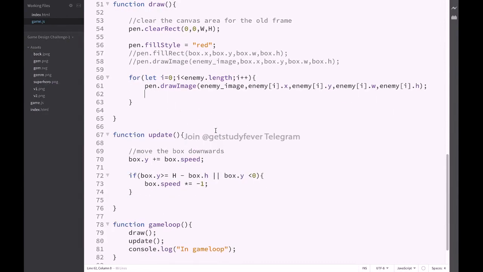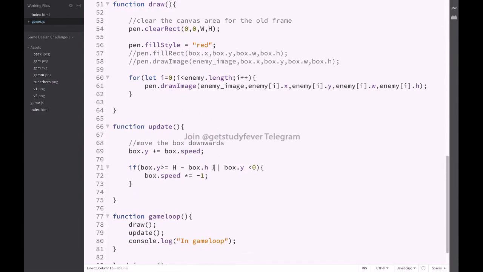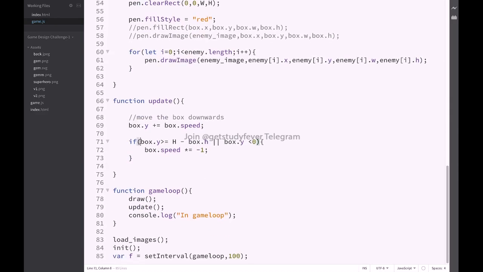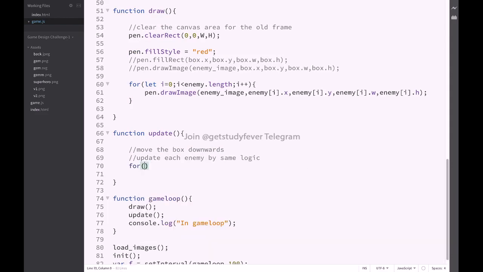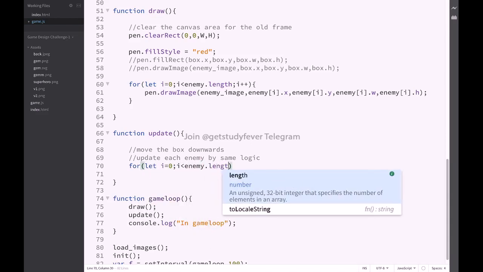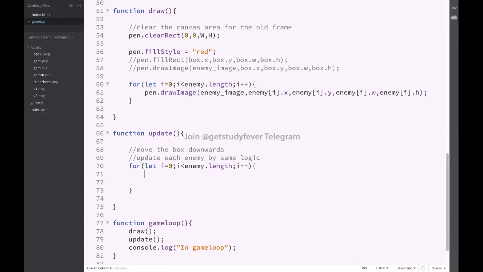This is what we do, and we have to do a similar thing for the update function as well. In the update function, instead of updating a box, we should update each enemy. So we'll put a similar kind of loop. Let me just remove this. I will update each enemy by the same logic: for let i equals 0, i less than enemy.length, i plus plus.